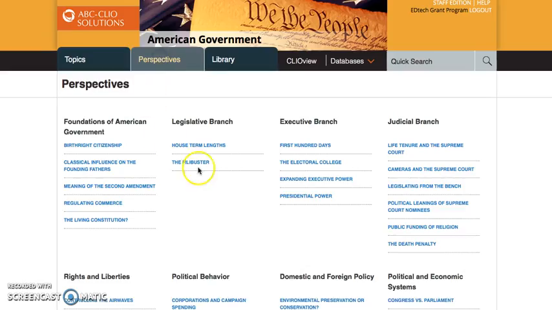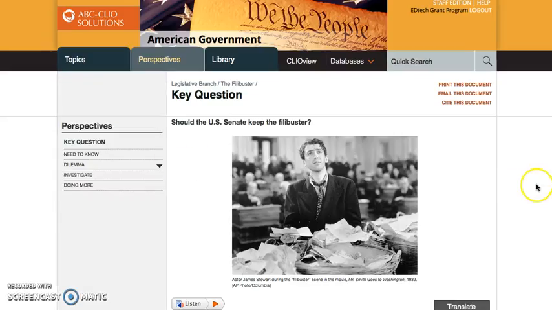I'm going to choose the filibuster because that's been in the news lately, and it also qualifies for 12th grade government standard number 7, which students are required to learn about. You'll see what comes up first is a key question. These key questions can also relate to potential project-based learning in which a driving question is required.